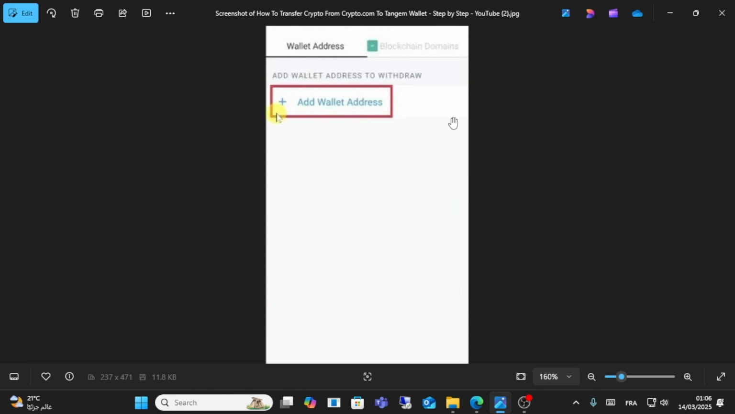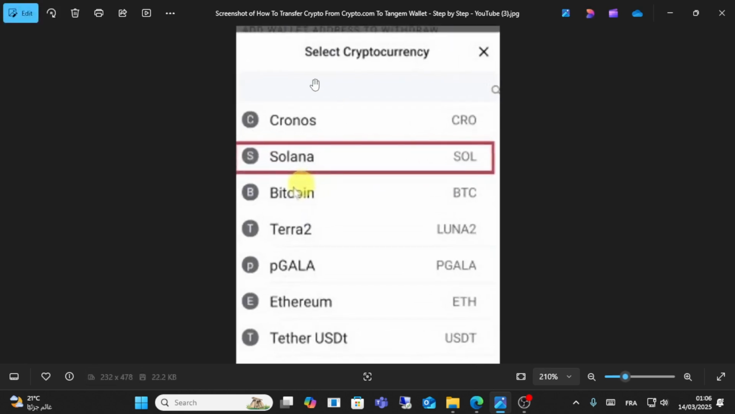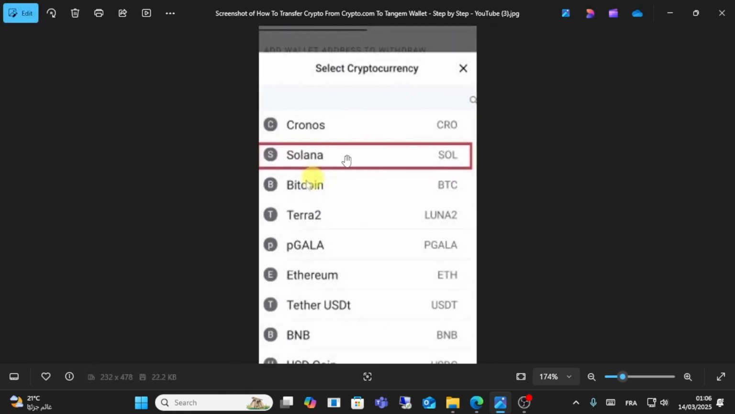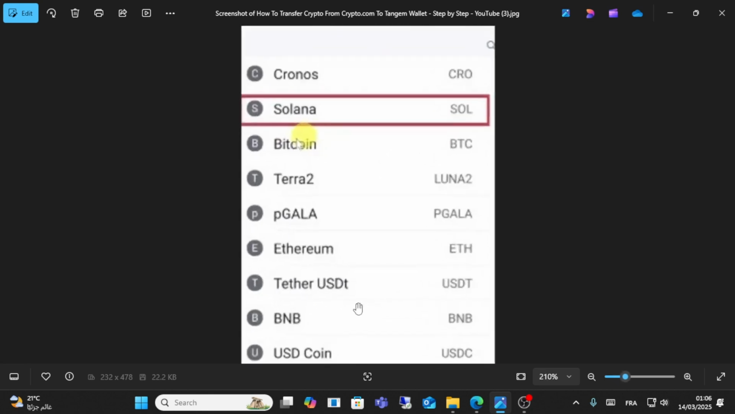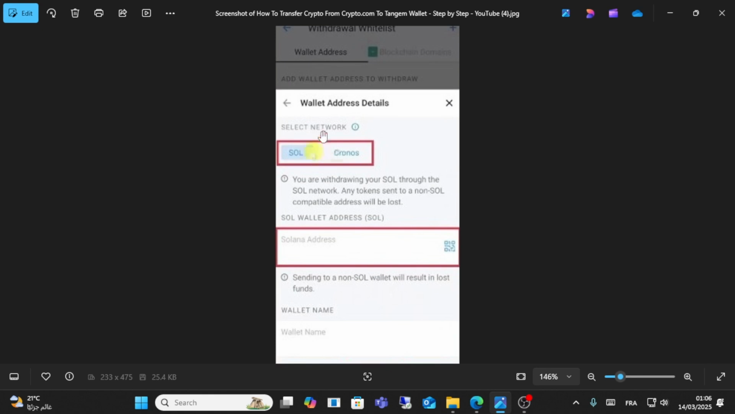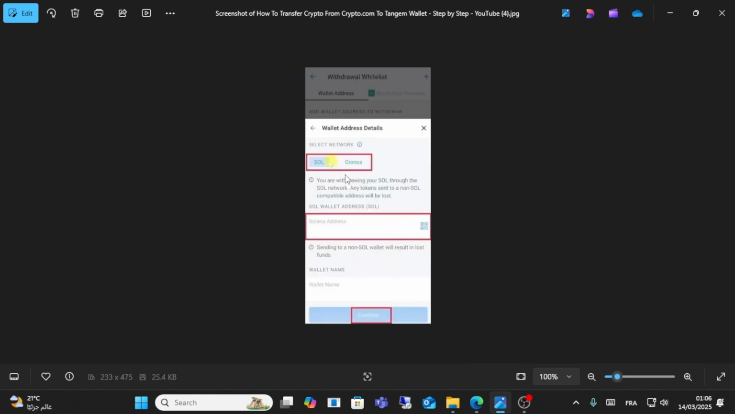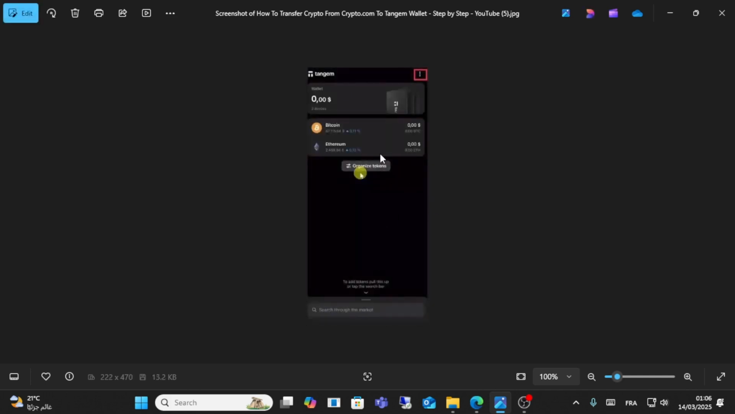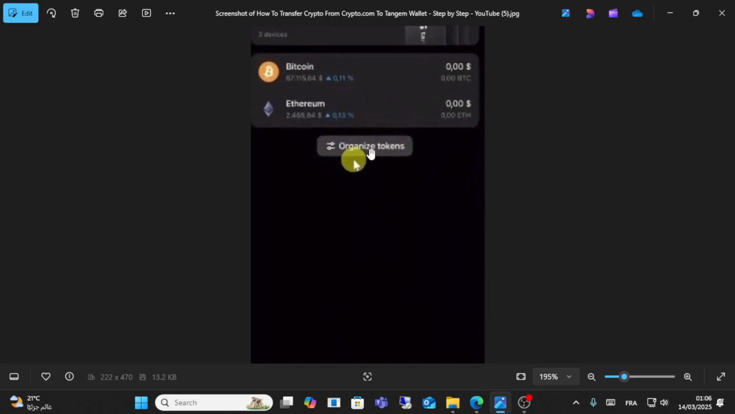After that guys, all you have to do is just click on select a cryptocurrency. For example, I want to select USDT Tether. After that guys, what you have to do is select the network, this network Solana. After that, copy this address and go to Tangem wallet and click organize token.